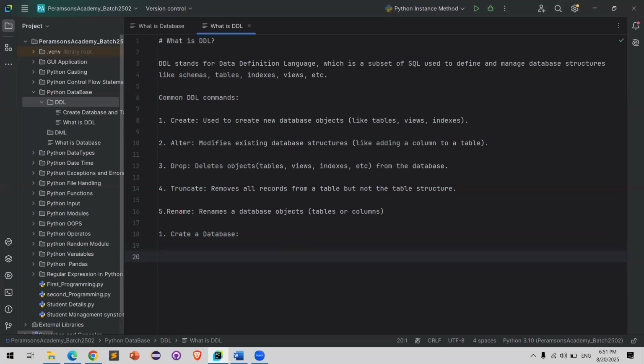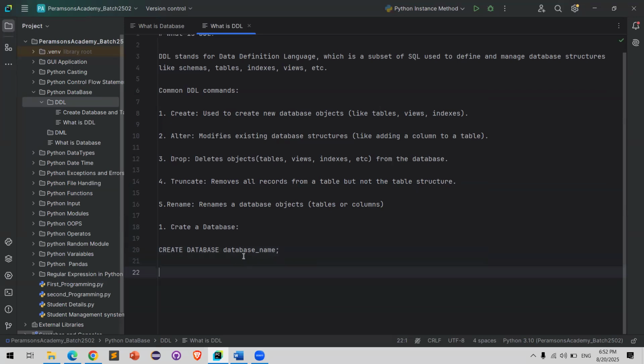To create any database, I'm going to use create database, and then the database underscore name. This is the command, or you can call it the syntax, that we have to use. If you want to create a database in console mode, we can use this particular command. This is known as creating a new database.